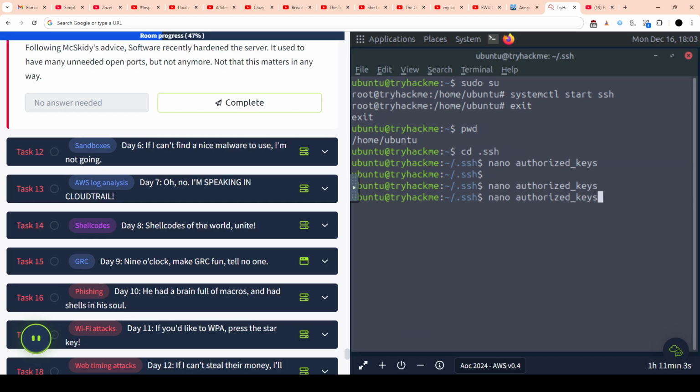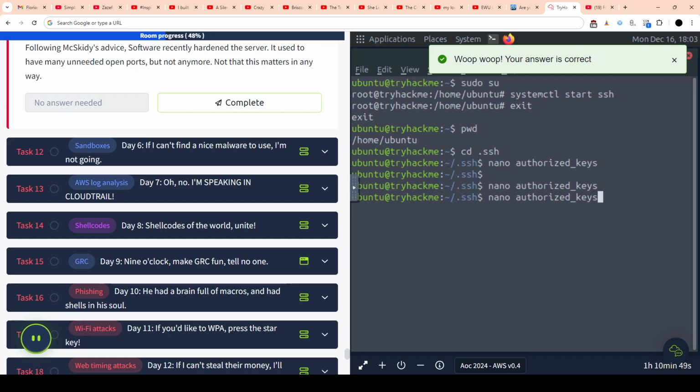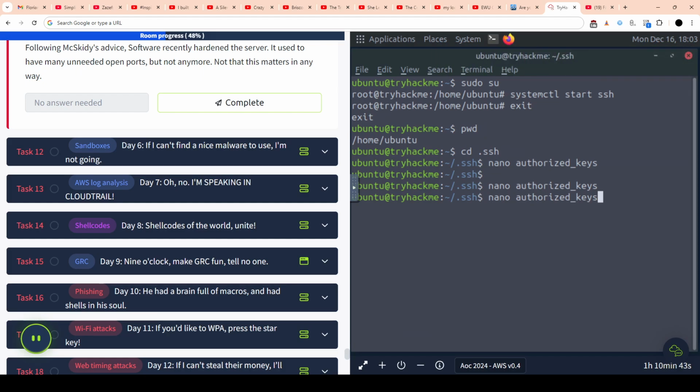What was the name of the user that was created by the McSkitty user? Your answer is correct. Speech mode off. Very good. What type of access was assigned to the anomalous user?